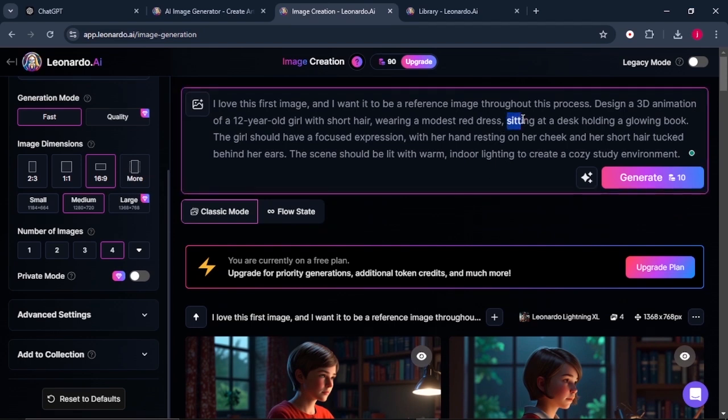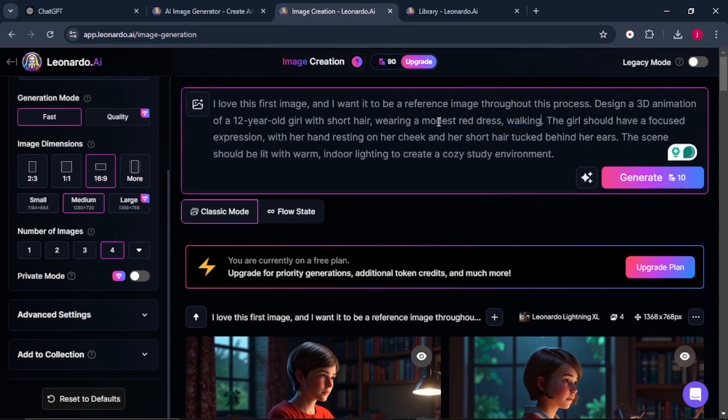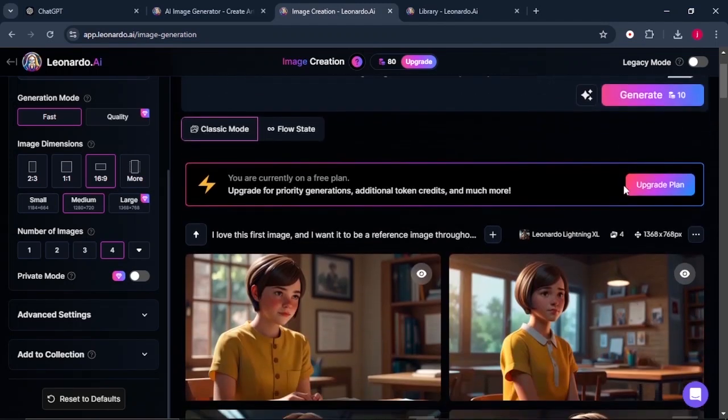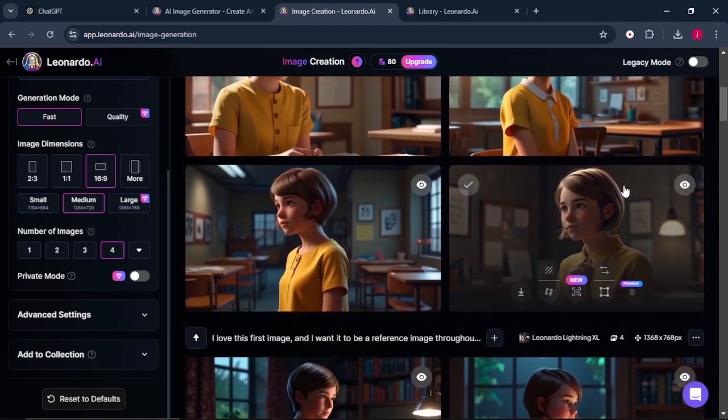Here where it says sitting, we will say walking, and here it says modest red dress. Let me change it to something like yellow. So we've just changed the color of the dress and we've changed the action of our character, and we'll click on generate. Okay, let's take a look at our character.